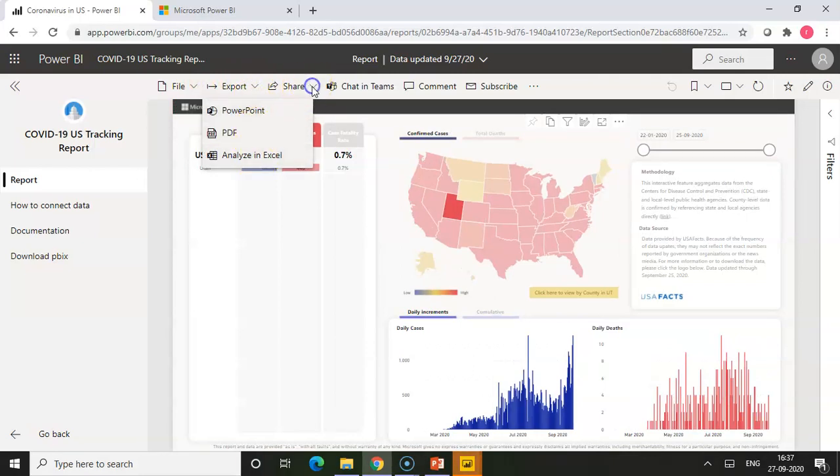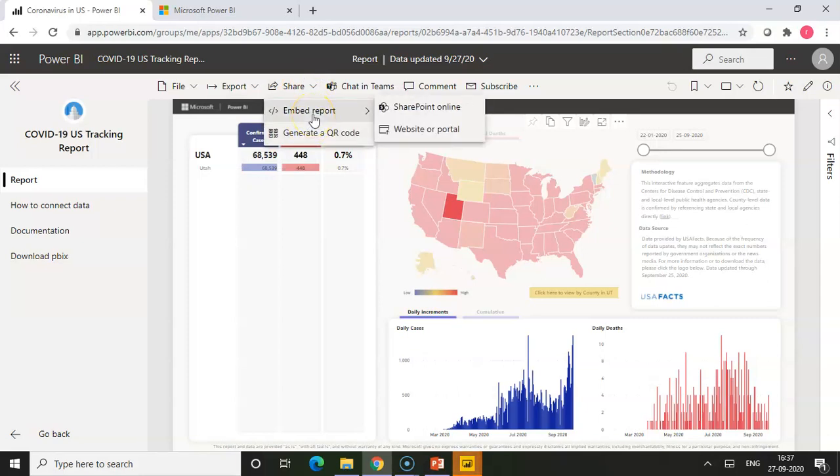or if you want to analyze in Excel, or from here itself you can directly share this report using an embed code, or generate a QR code for this report. You can also collaborate with Microsoft Teams. If you are working officially in real-time cases, you can chat in Teams from this report and share this report as well. To know more about report changes, you can subscribe to this report. You can comment on this report or view the comments which others post on this report.